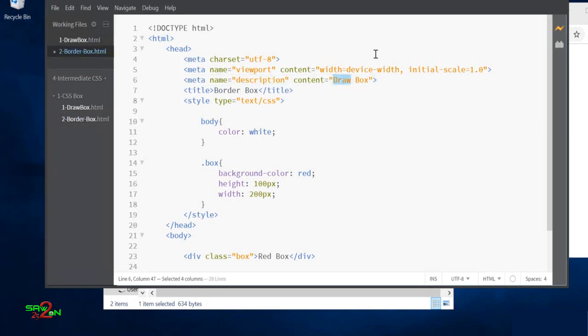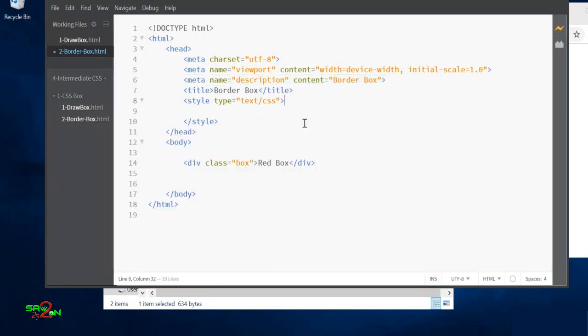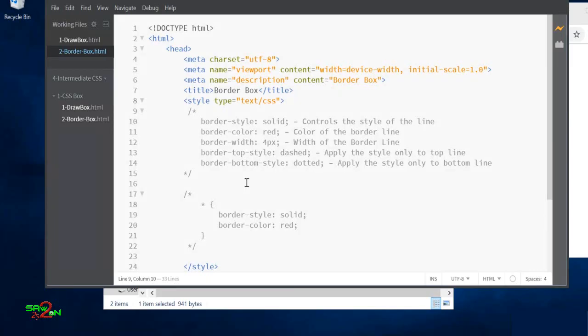We'll say border. Alright, so I'm going to delete everything. We're going to create some more examples to understand this concept of how to add borders to the box. Let me show you what are the properties we have. I'm going to copy paste the properties of bordering the box.